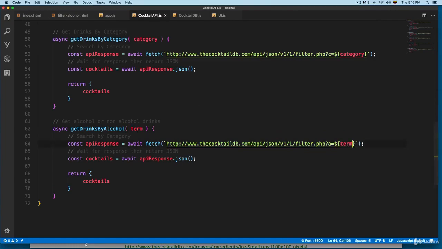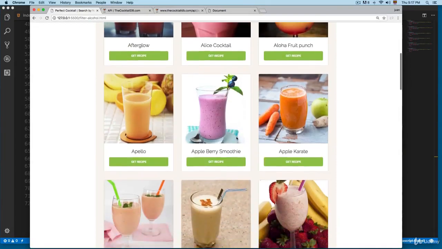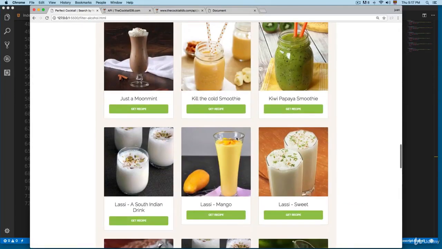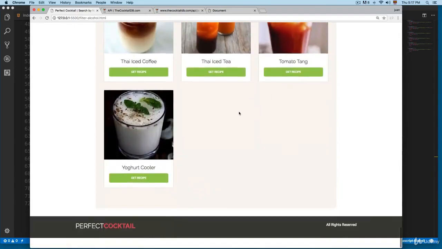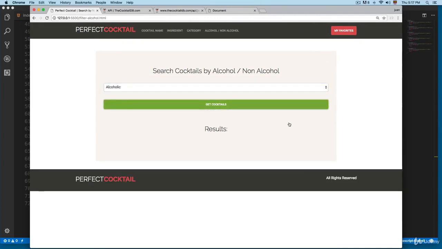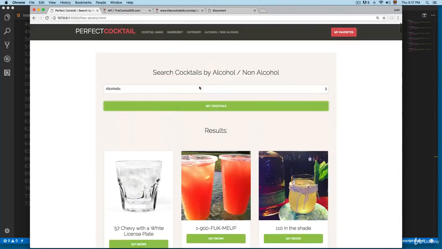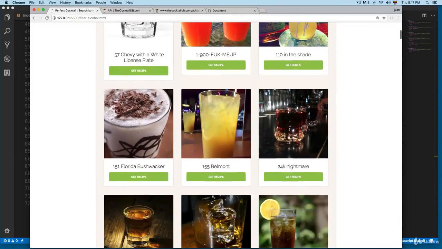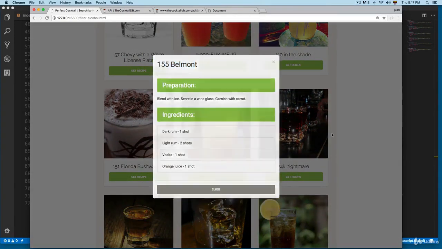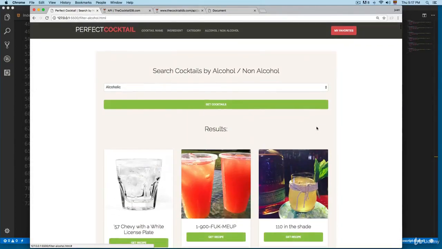And again, we can save this and open the project. This is going to be everything. So if you decide to search for non-alcoholic, you can get the cocktails. And this is going to return all the cocktails that don't have any alcohol. So you can see that the list is quite large. If you open alcoholic and get cocktails, this is going to be more because it's almost 300 different drinks in the alcoholic filter. So again, this is going to work just fine. You can see it's working as expected. And now we are filtering the different drinks by alcohol or non-alcohol.